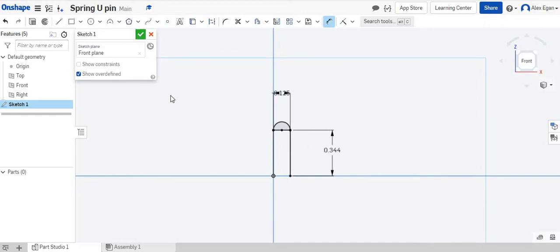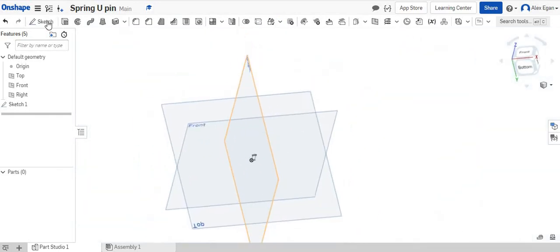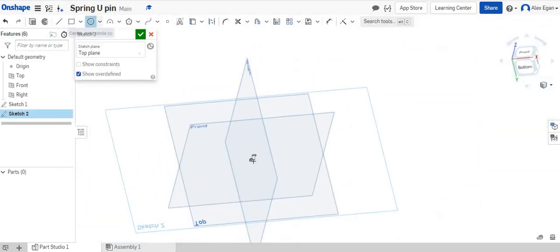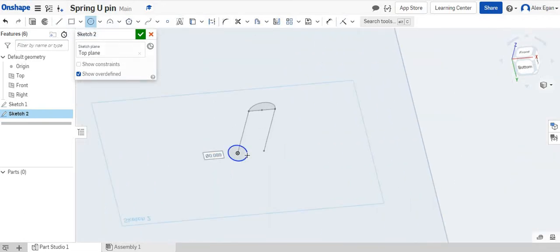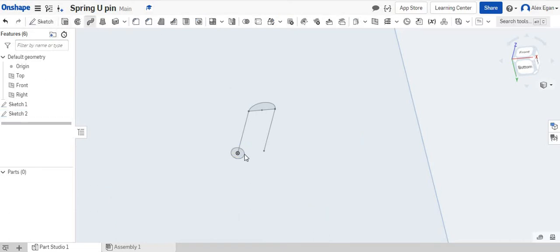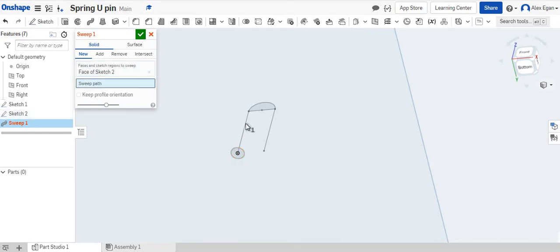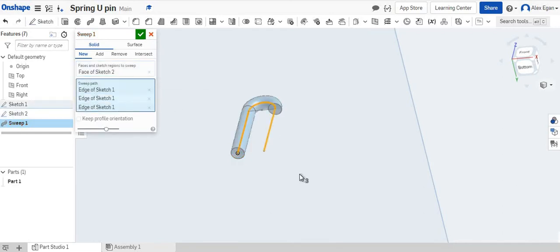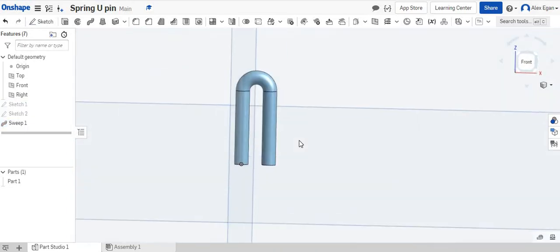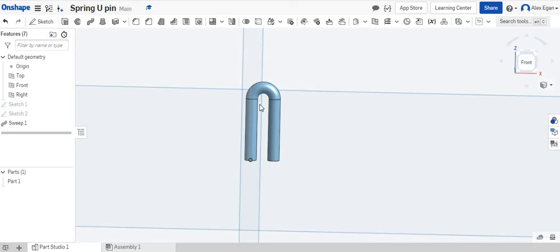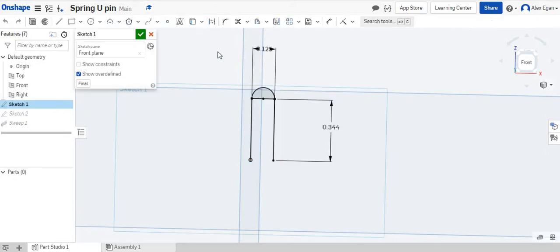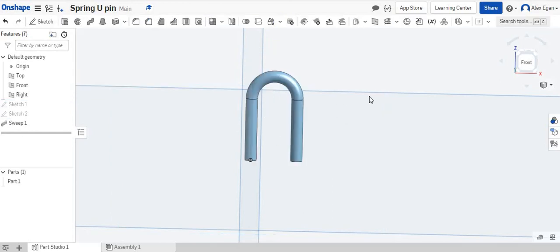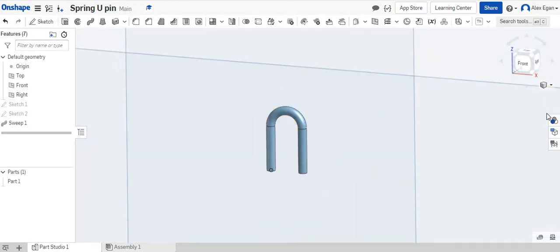So now I'm going to say finish sketch. We're going to rotate this. Let's do sketch on this face. Let's grab a circle. We'll do 1/16. All right, we'll say finish sketch. We can sweep this on the path right there, there, there. We'll say finish. Okay, there is our spring U-pin. Actually, you know what? That looks kind of skinny. Let's go back to this sketch. I'm sorry, this is actually 0.25, half of that. Okay, so there, that looks a lot better. That is our spring U-pin.